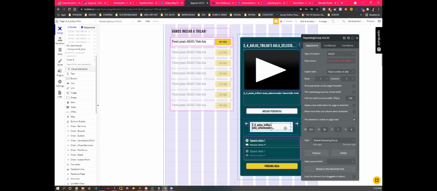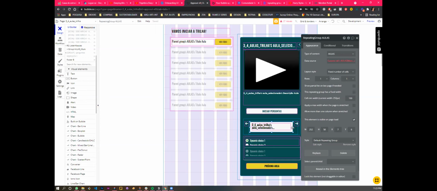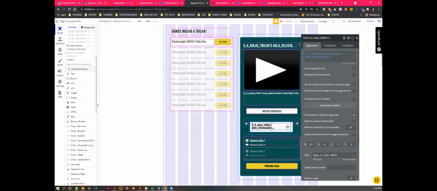I'm not following you, sorry. If your repeating group's data source is referring to a repeating group, it means one repeating group is inside of another repeating group. You already have a repeating group there. Oh, that's weird. Where is this? Oh, this one on the outside is already a repeating group. Yep, so you can take out the other one.